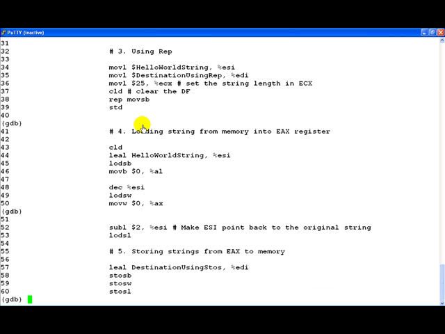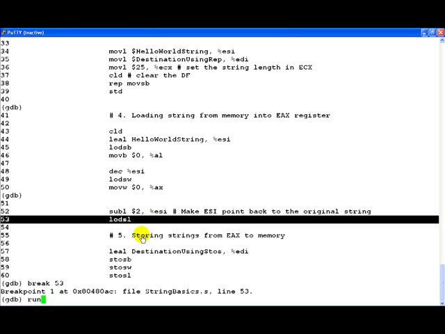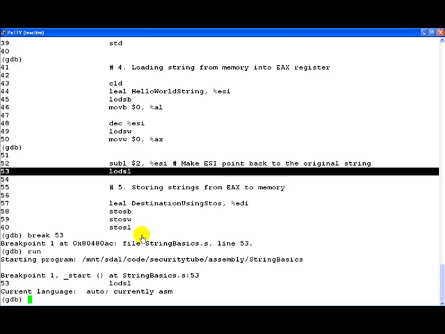Let's list it, and now let's go back to the exact same place. So we need a breakpoint for, I guess, here line number 53. So let's break at 53, run the program. Right, so let's look at what ESI is currently pointing at.